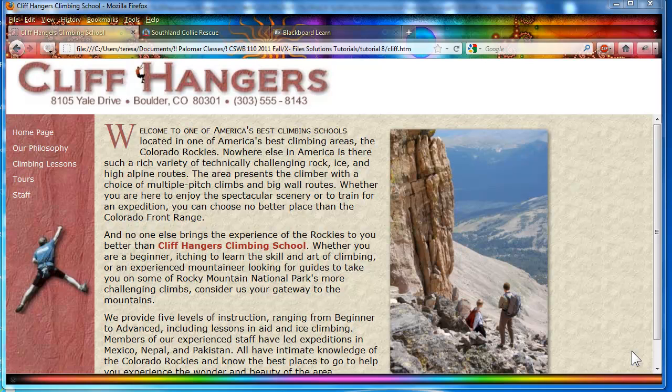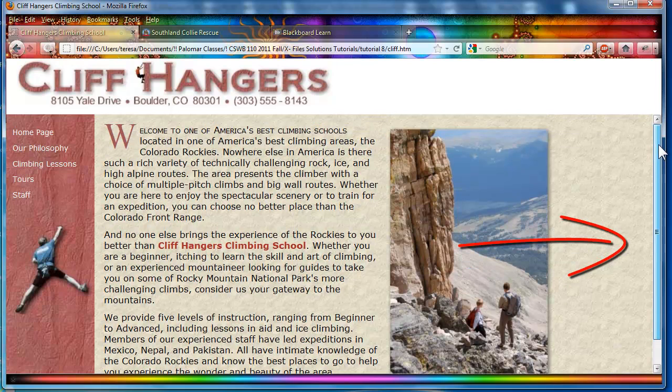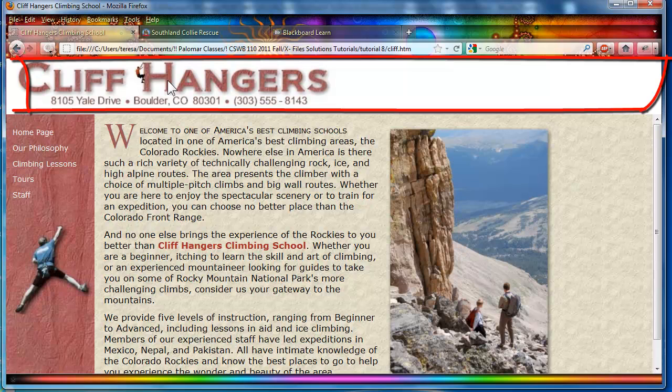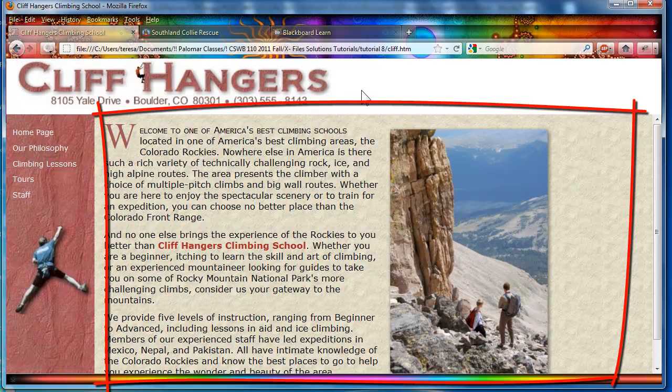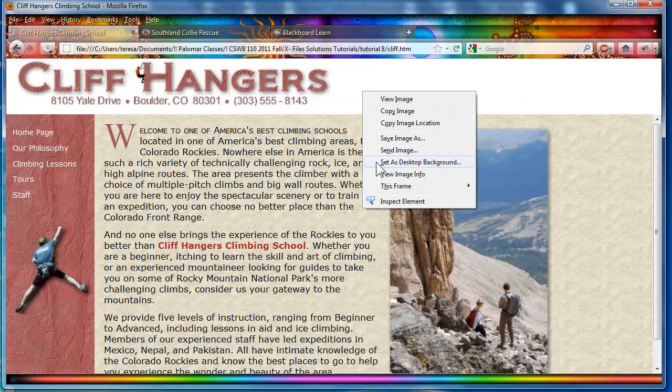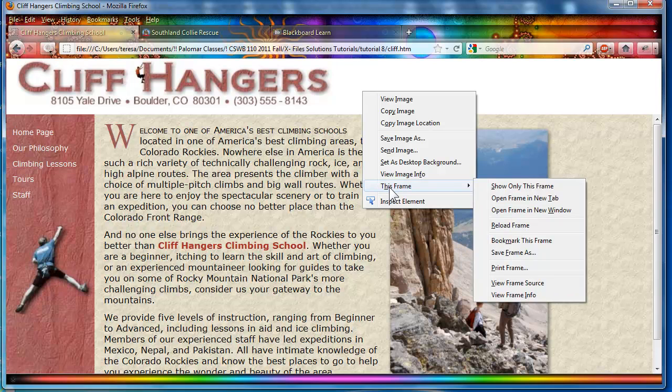In a website that uses frames, the window is subdivided into at least two other windows. Here we have the example from tutorial 8, and although it may not be apparent initially by looking at it, the giveaway can be the scroll bar on the right-hand side. So here we actually have a smaller window up top, a window on the left, and a window on the right. Another giveaway is if you right-click, you will generally see a menu specifically to the frame.